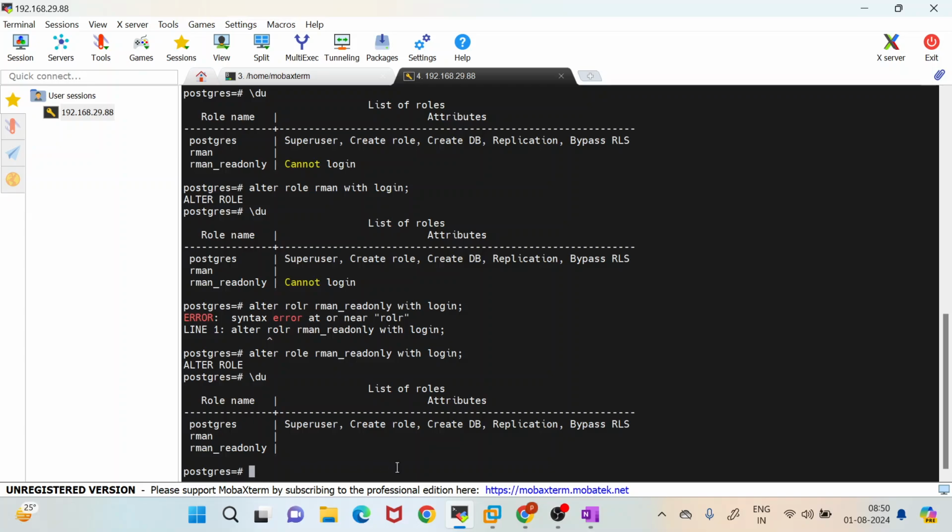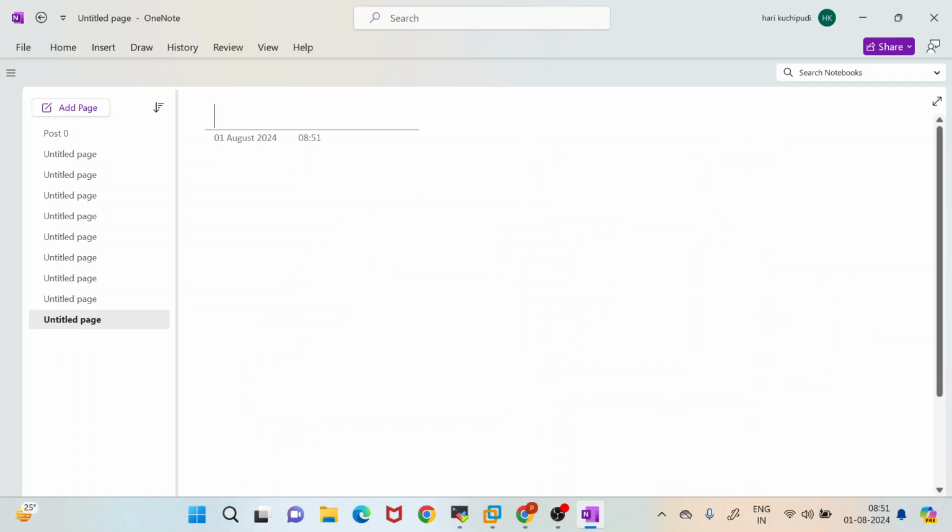In Postgres, conceptually there is no difference between role and user, but the only difference is that a role by default will not have a login privilege, but we can make the role login by assigning a login privilege. And one more thing: in other RDBMS, let's say I have a user and I have a role.